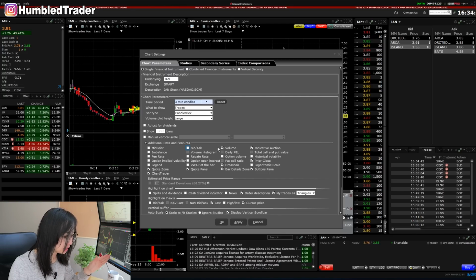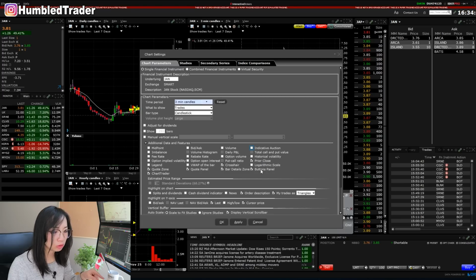So I uncheck bid and ask volume. You don't need this. I keep previous close. I don't use buttons panel, but you could. I know some people use it, but I'm going to uncheck that. I like my crosshairs, so I use that. Bar detail zone, that one's fine. VWAP of the bar. Okay, I'm going to show you how to use the VWAP indicator, so I'm going to take that off as well. Quote zone and chart trader, those are fine, so I'll keep those.